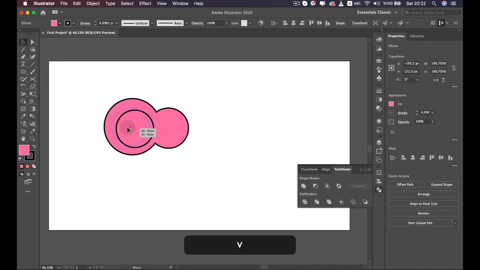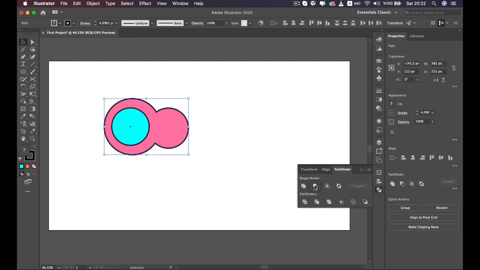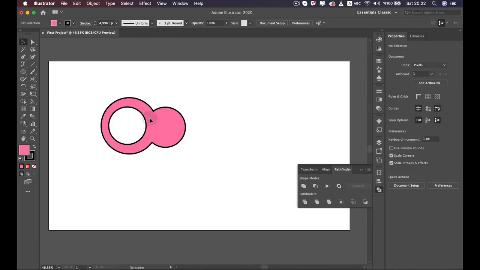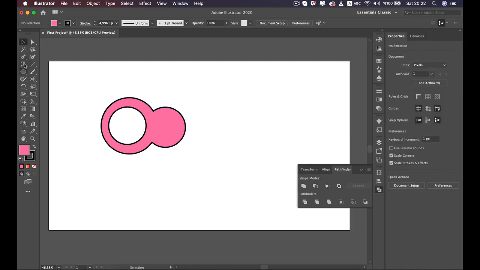I just created a new circle over here. Let me change the color so we can see it better. I'll make it blue. Now select all of them and use the minus front. Now you'll make a hole inside this shape, just like this. The other one is Intersect. Only the intersection will appear.